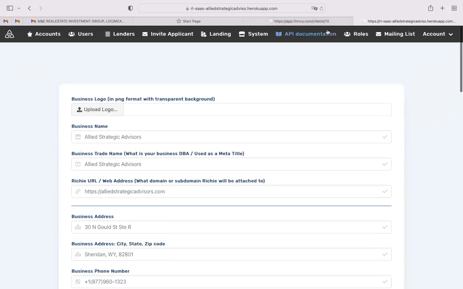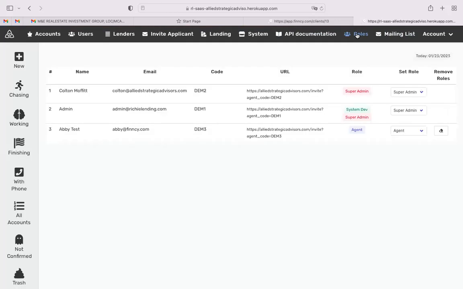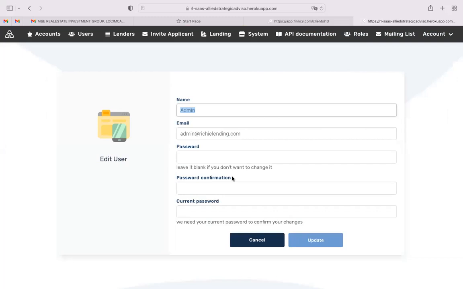And then if you wish to connect it to your main domain, I will be sending you a tutorial on how you can connect your system to your main domain. And this API documentation would be very helpful, and it's quite equivalent to web form integration in our old CRM. And then roles, I've shown you how the roles work. And if you want to change your password, just click on account. This is where you can change the password that I'll be giving you.